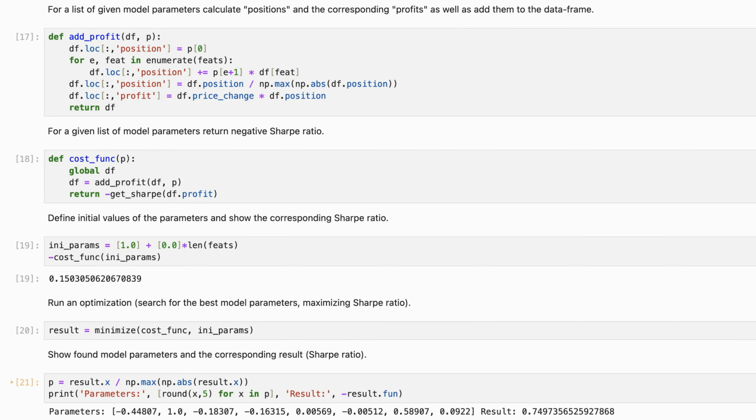Before introducing our analytical method, which gives the optimal parameters of the linear function that maximizes the Sharpe ratio, we will first try a more straightforward approach, direct numerical optimization. To set this up, we need a few auxiliary functions. In cell 17, we define a function called addProfit. It takes 2 inputs. The first one is our dataset containing the features and the target. The second one is a list of 8 parameters for the linear function.